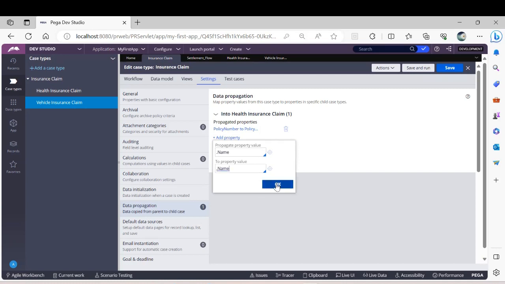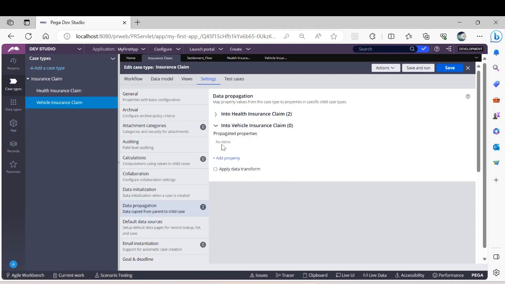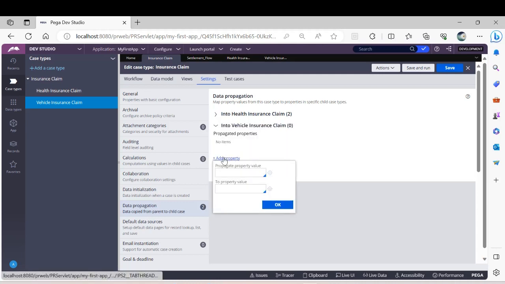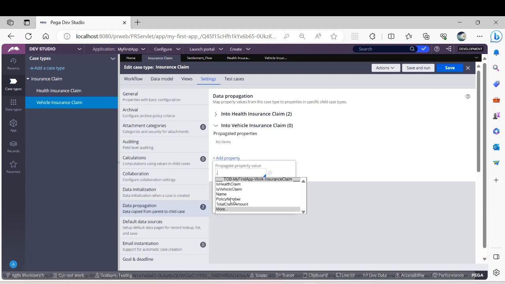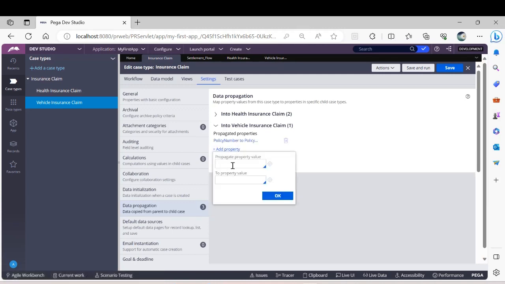So into health insurance claim we are propagating. Similarly, we need to do for vehicle insurance as well. Dot policy number of vehicle insurance claim. Similarly, name of the customer.